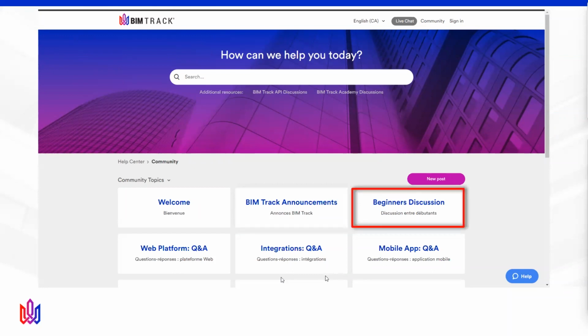And finally, we have the beginner's discussion. So beginner's discussion is really geared for those who are just starting out with BIM Track and may not know all the bells and whistles and how to use all that stuff. This would be an area that you would want to go to. Great place to be. And then again, if there's a topic that we're not talking about yet, start your own topic, create your own discussion, and you'll be surprised at how many people are going to be jumping in and just providing input.